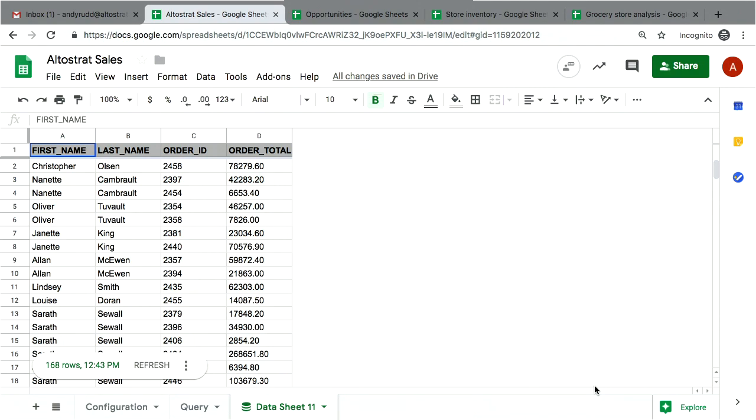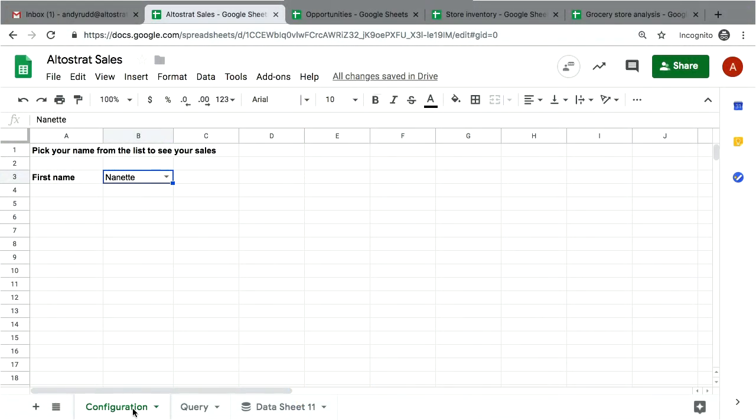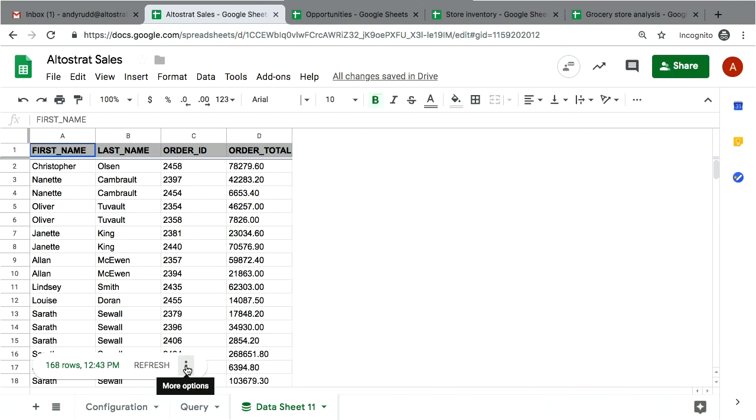So yes, I had to be familiar with SQL in order to do this, but what if you're not super familiar with SQL? What if you wanted to enable people at your company to use this who aren't as familiar? I have another tab here where I started setting up a configuration sheet. It's very simple, just a drop-down with a list of first names of people at my company. So I'm going to go back and modify this SQL query, so I can go and edit the query here.